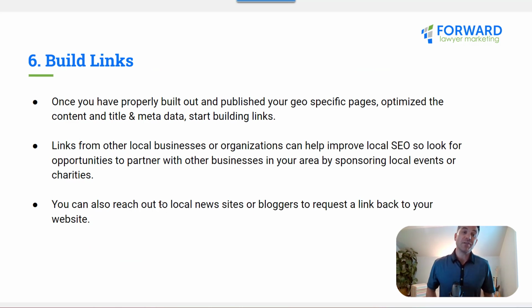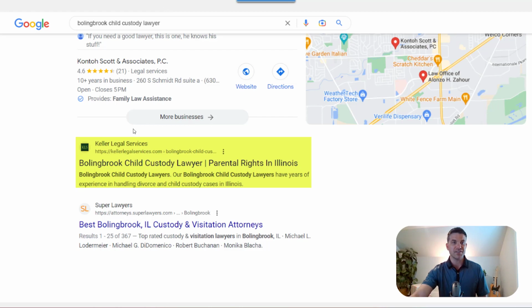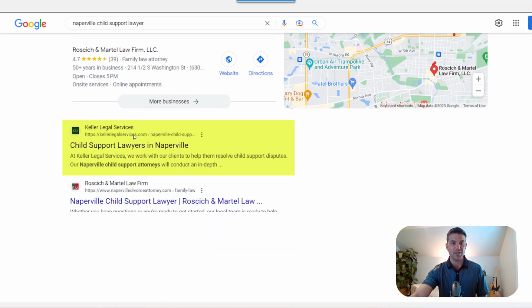So the sixth is build links. Once you've properly built out the page with great content, a map, internal linking, title metadata, H1, H2 tag optimization, start building links back to that page. Links from other local businesses, organizations can help improve local SEO. So look for opportunities to partner with other businesses in your area by sponsoring local events and charities. And you can also reach out to local news sites or bloggers to request a link back to your website. So these are some simple things you can do when building out your local SEO pages. And the result is you'll show up at the top of the search rankings when you get a chance to do this.